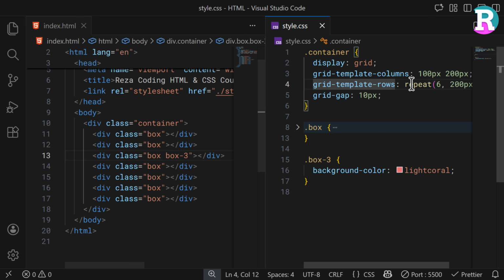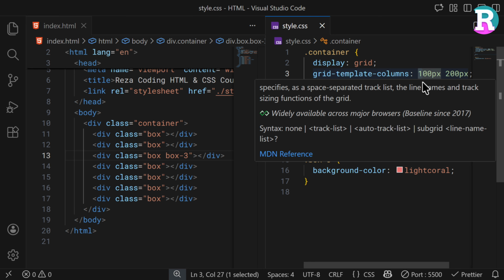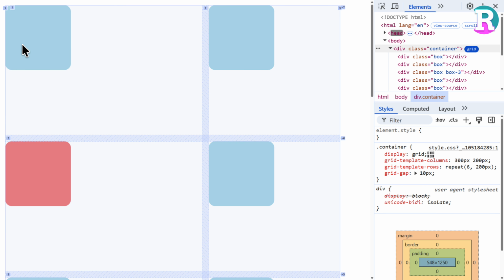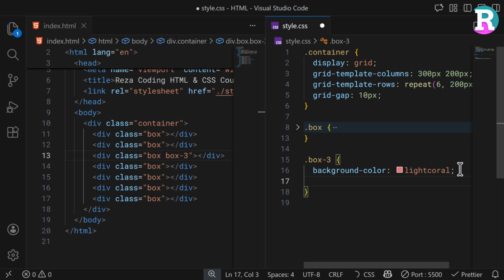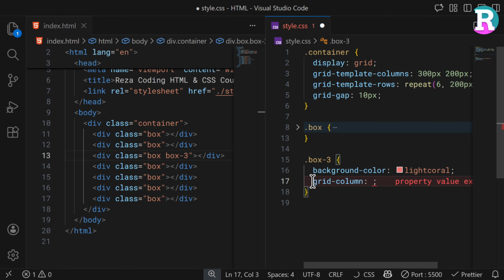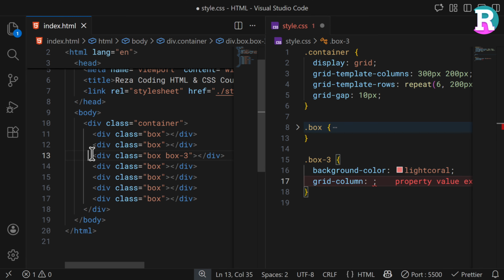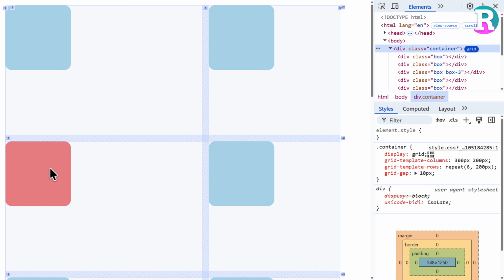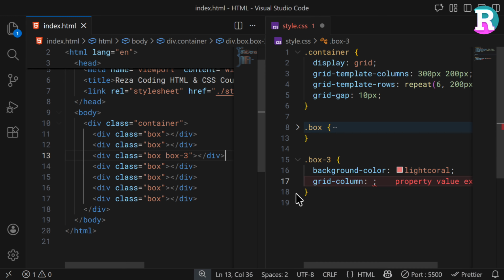And also let's increase the width of the first column to 300 pixels. So with this, we have 300 pixels of width for the first column and 200 pixels for the next one. The first one is called grid column. And this grid column is kind of like magic, that we can actually place a grid item specifically in a place. So right now, this box, just because it is the third box, shows up at the third place. So 1, 2, and 3. But we can change that. We can change it with grid column.